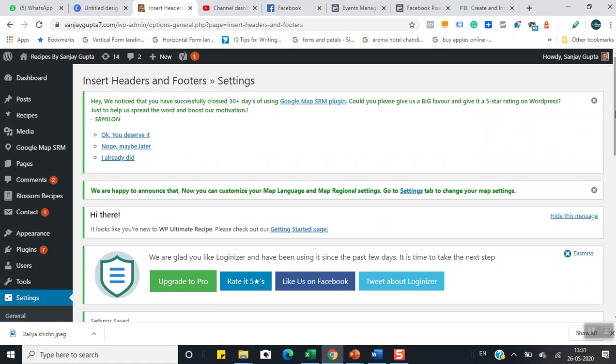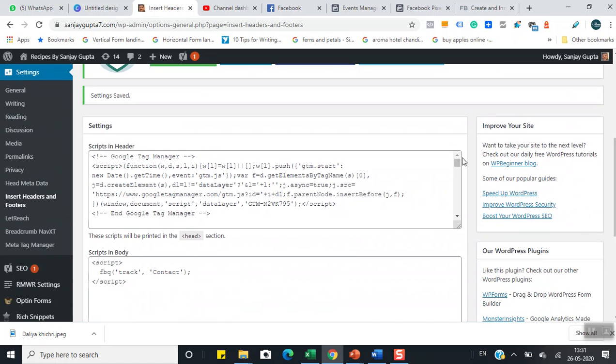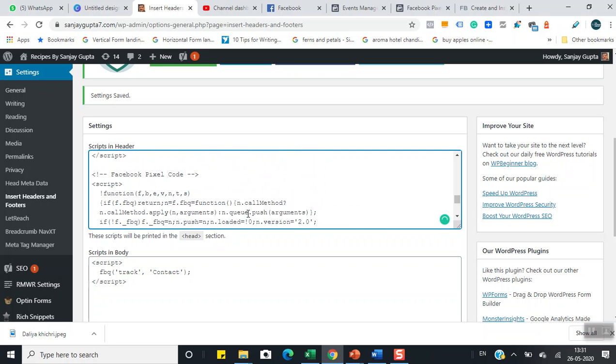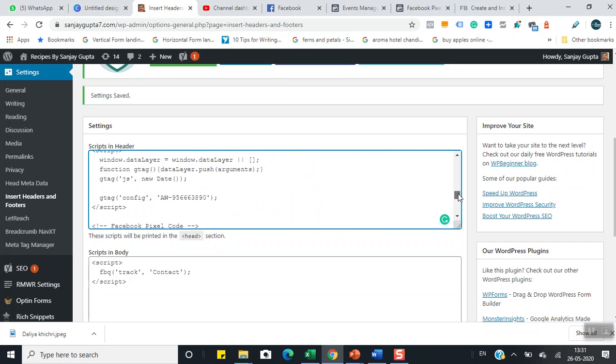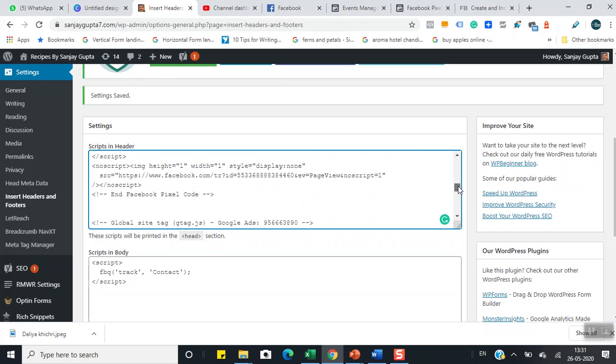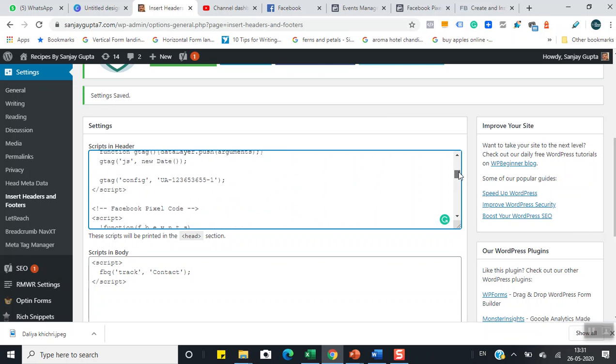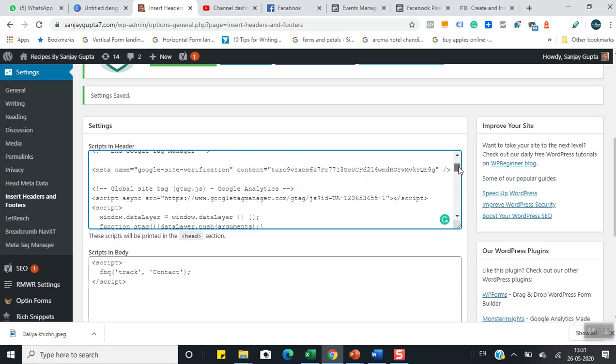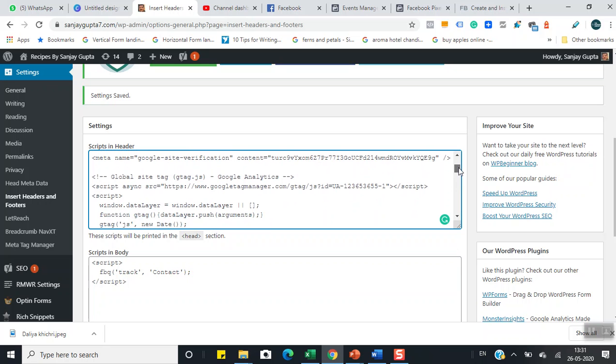So my code has been saved, if you see in the bottom. So this is my code, it is started. One more thing, if you are using any plugin, please ensure that whatever Facebook or other code you enter, please give some space between the two codes, otherwise there will be confusion about which code is for which website, and you will not be able to identify. So please make sure that you press enter 2-3 times before pasting any other code.